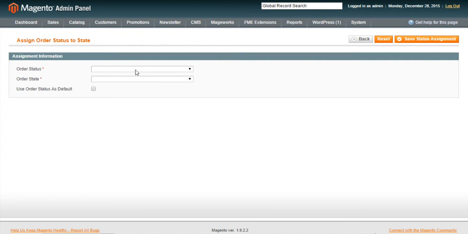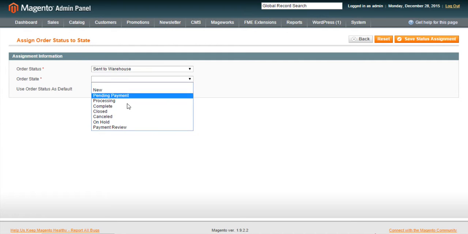And then under the order status drop down, we'll select sent to warehouse, and then for order state we're going to select processing. And you can create order statuses for any state that you want. If you have different order statuses for a completed order, for one that's pending payment, for new orders, you can basically change it. You can add statuses to any of these order states. But for this particular test, we're going to do processing.